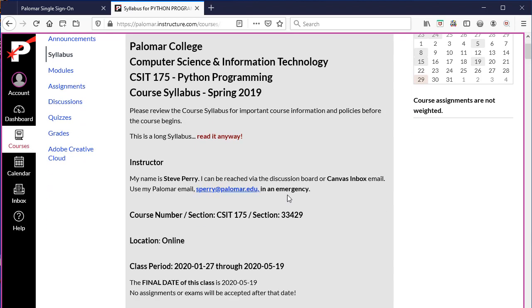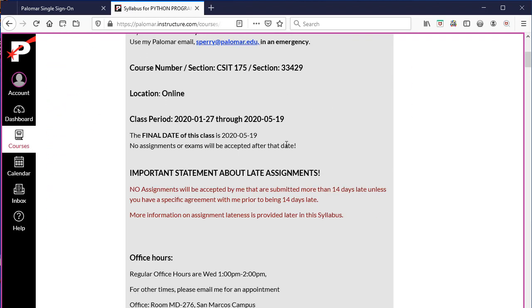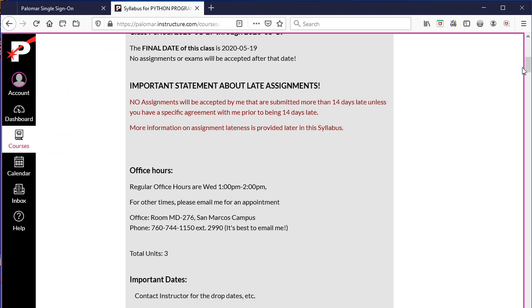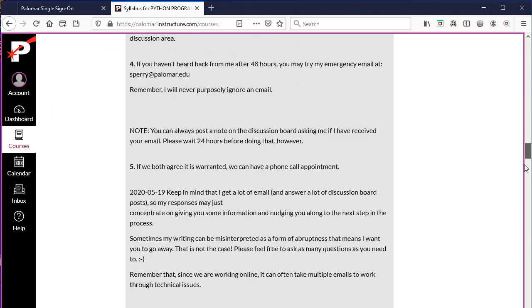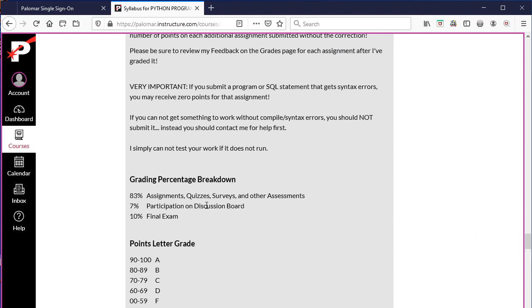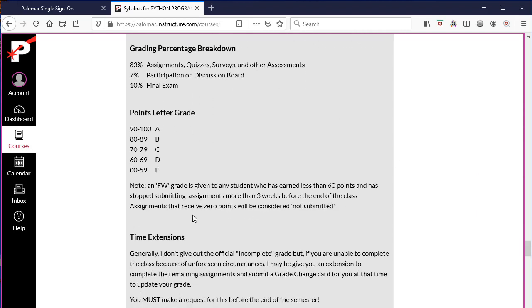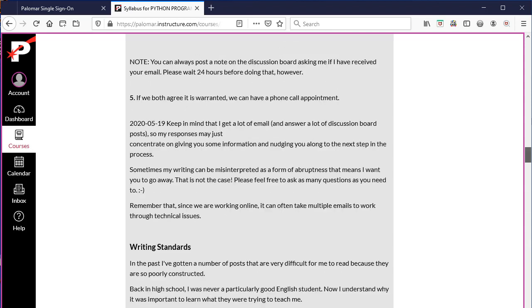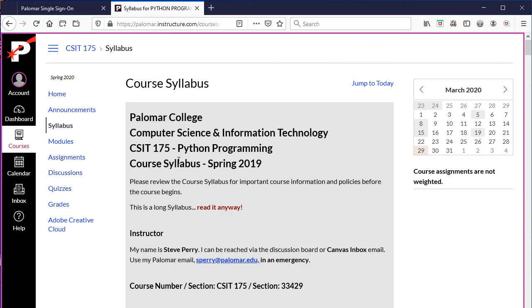So read over the syllabus carefully, find out what the dates are, and find information about grading and stuff. Everybody's is going to be different. Trust me, I have a very long one. Here's the grading percentage breakdown for my class, and I give information on time extensions. But again, be sure you read your instructor's syllabus. It's very important, and it becomes even more important in this all of a sudden we're all online venue.